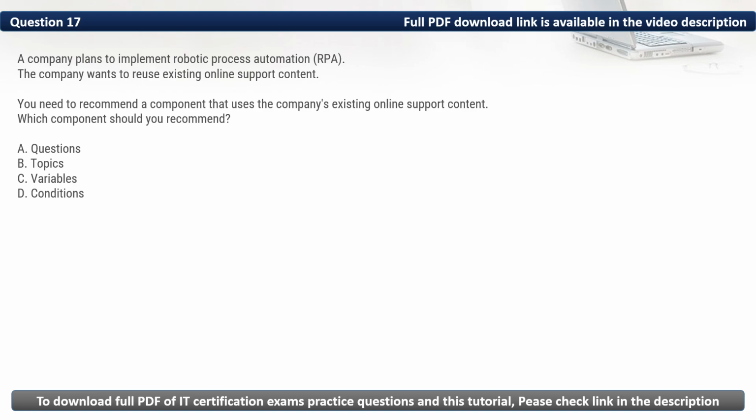Question 17. Company plans to implement robotic process automation. The company wants to reuse existing online support content. You need to recommend a component that uses the company's existing online support content. Which component should you recommend?